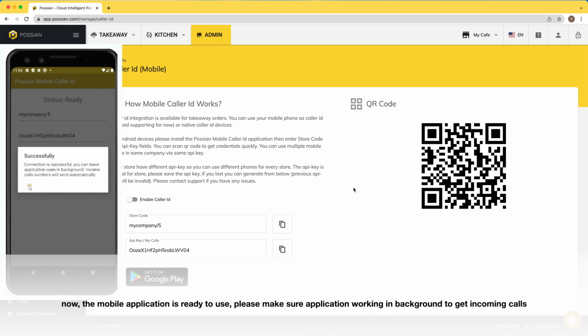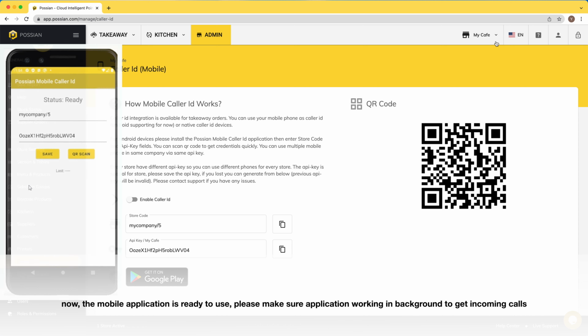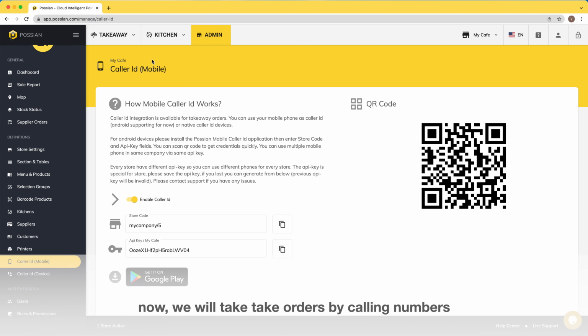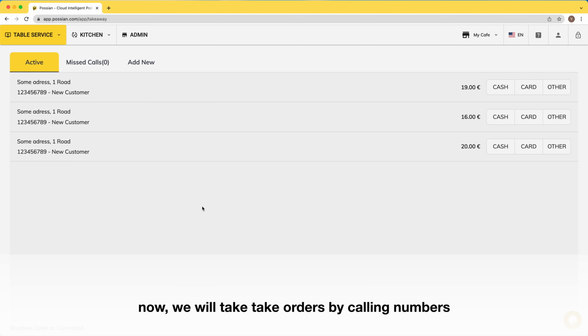Please make sure application is working in background to get incoming calls. Enable the mobile caller ID here. Now, we will take orders by calling numbers.